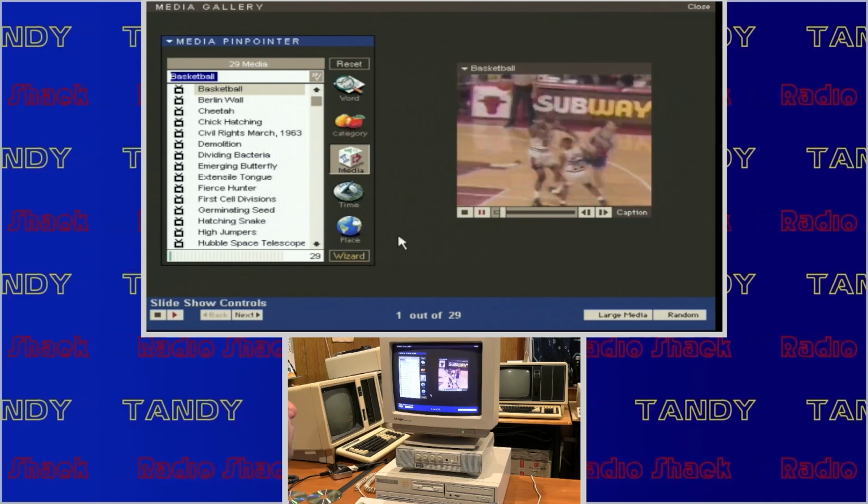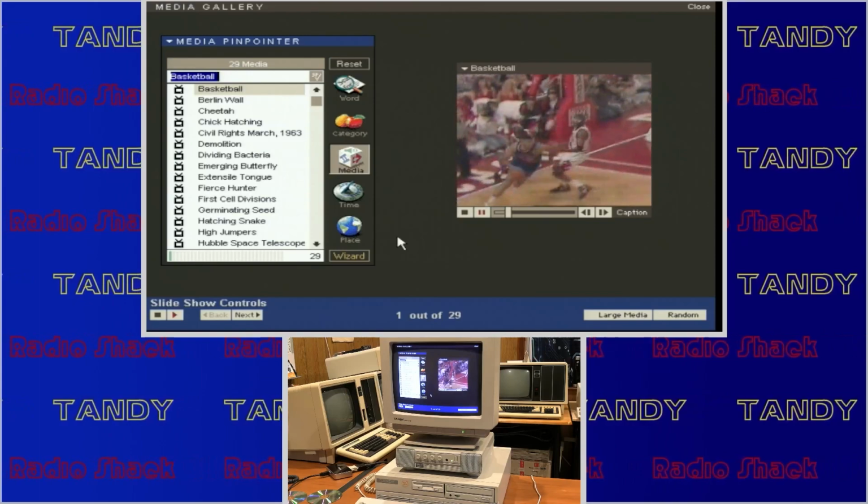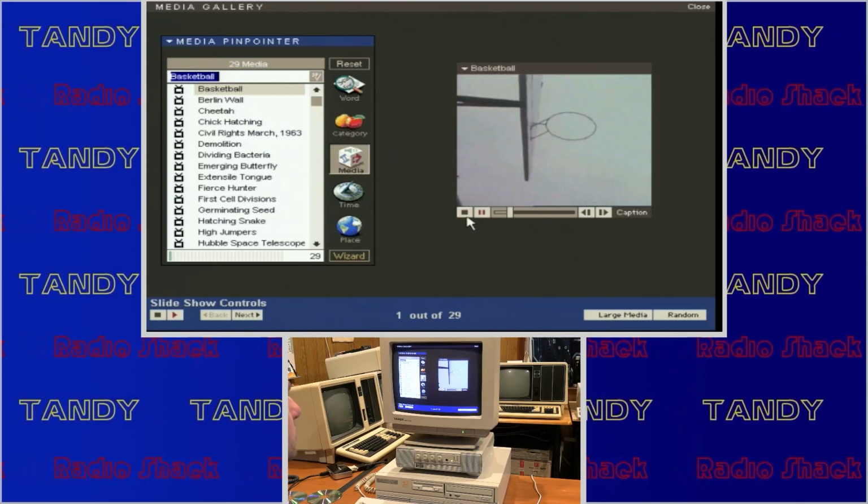Fast-paced and action-packed. Basketball is one of the most popular sports in the world, to play and to watch.